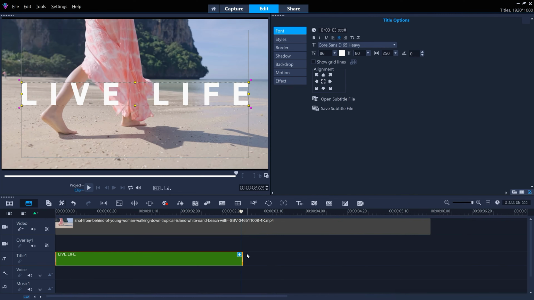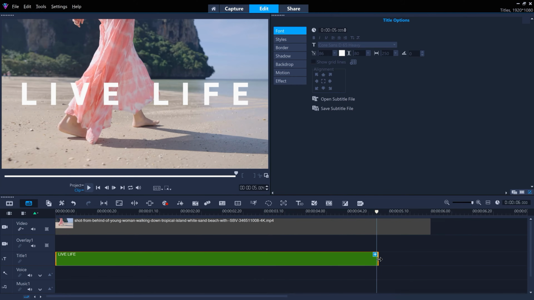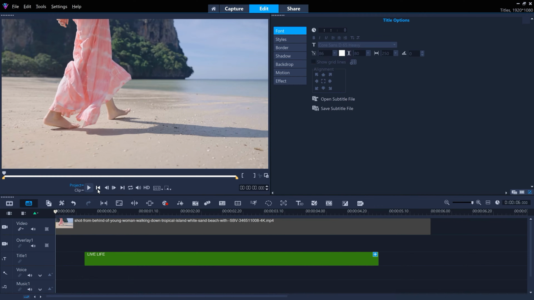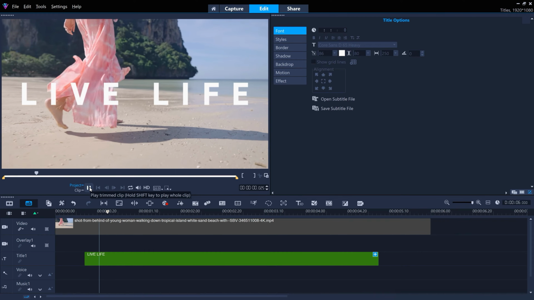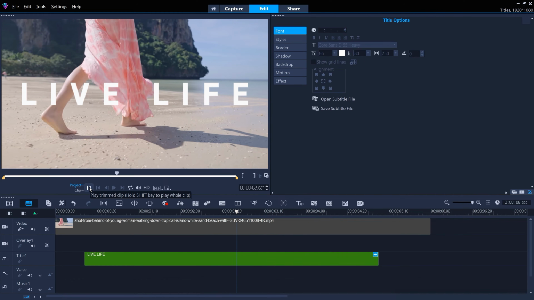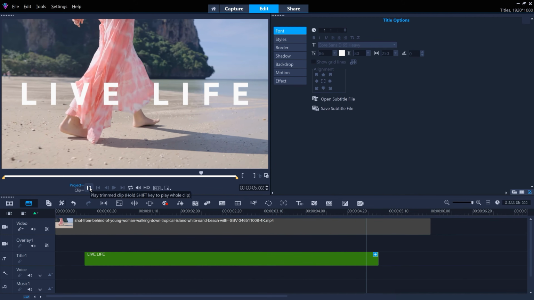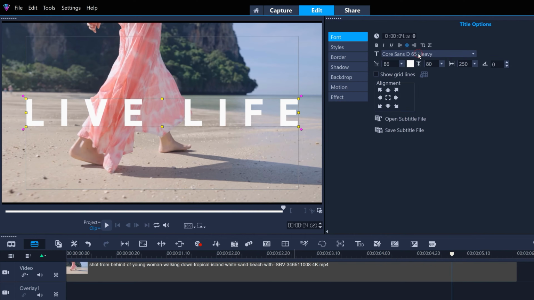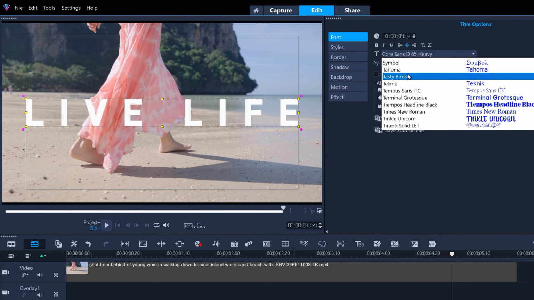We can change the in and out points of the title clip to change when it starts and ends, and how long it's on screen for. Let's play it back to see what we've created. We'll experiment with some different options now. We'll go for a softer, more informal feel with a different font.